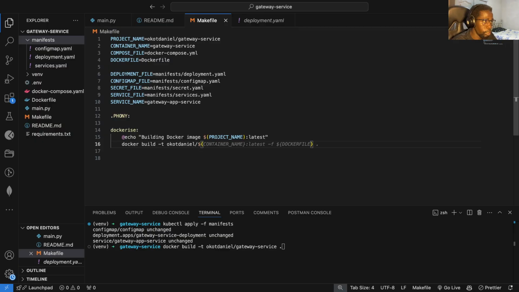So I'll just do container name, and then I'll specify the tag. So this tag is gonna be latest. Okay, and then I can specify the file. So this file is gonna be our Docker file, the one that we just defined up here, Docker file.